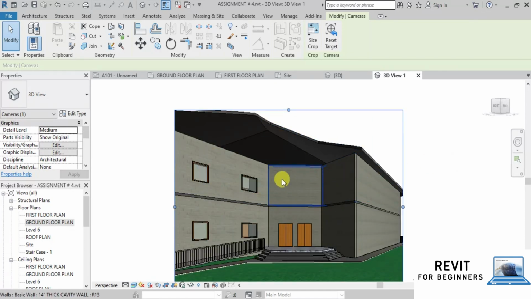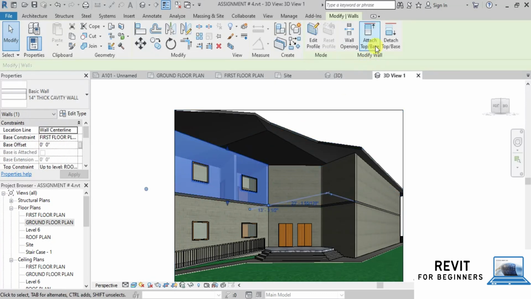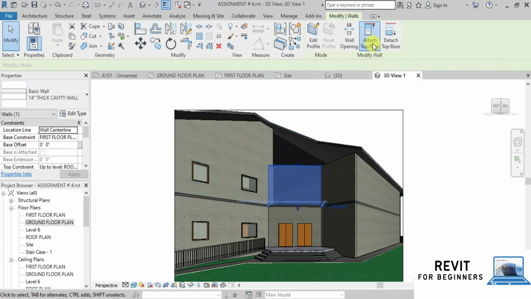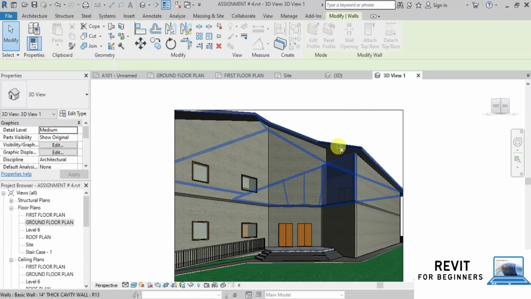We can see that these walls are not going up to the roof. Select the wall and then click on Attach Top Base. Now click on Roof to attach. Similarly, repeat the steps for other walls. This way we can use camera view.